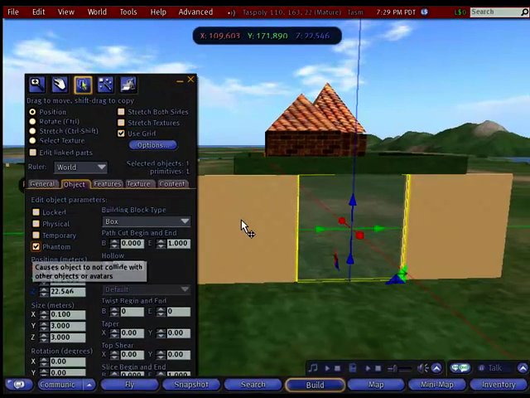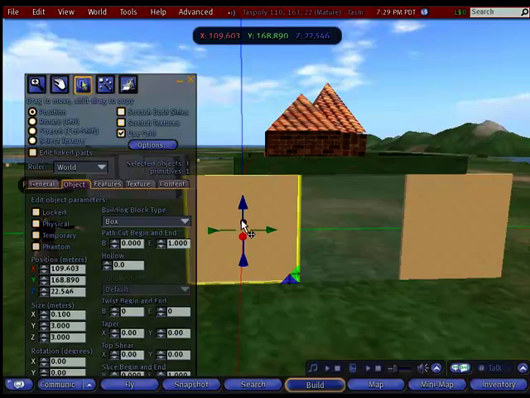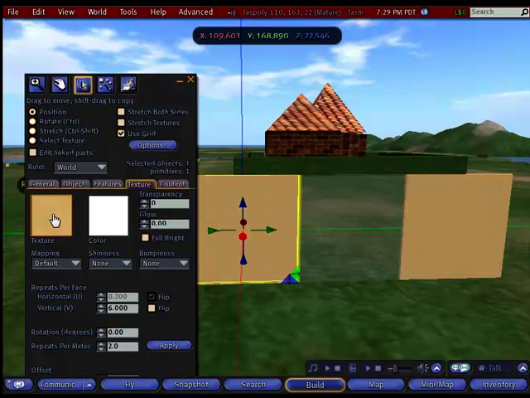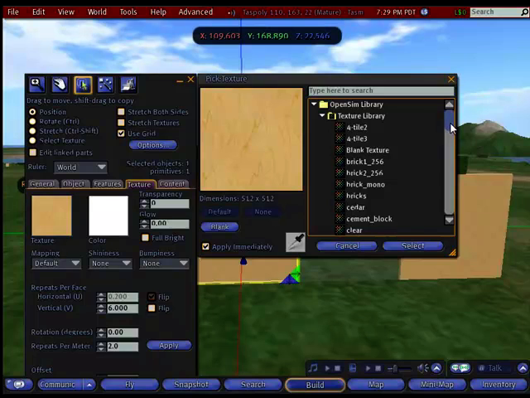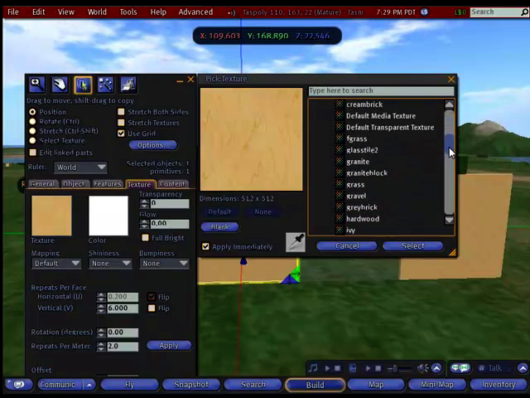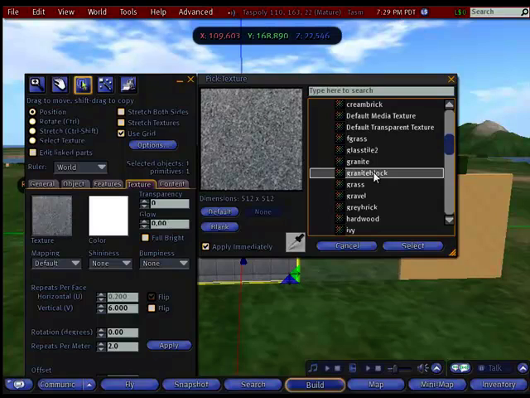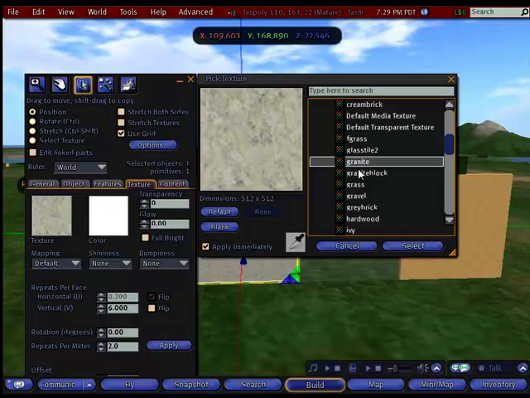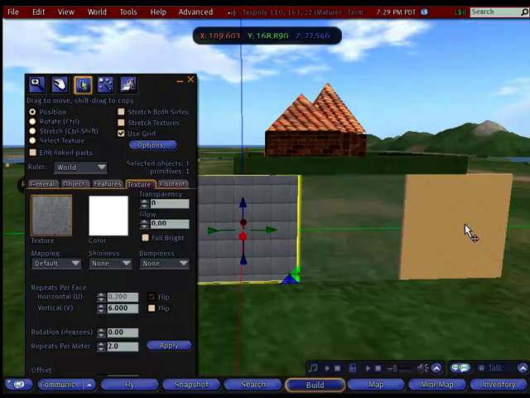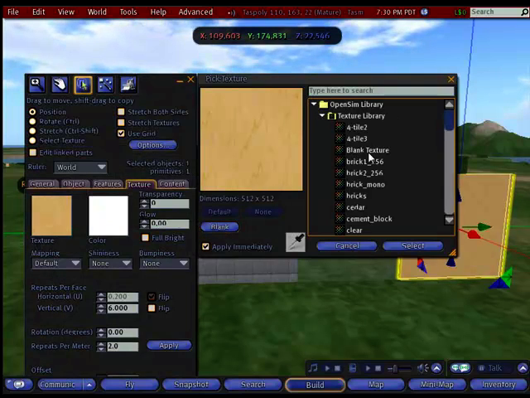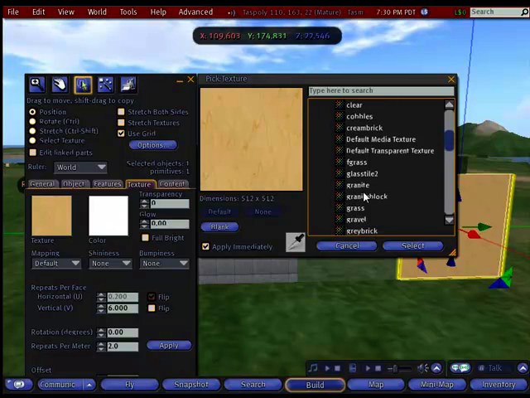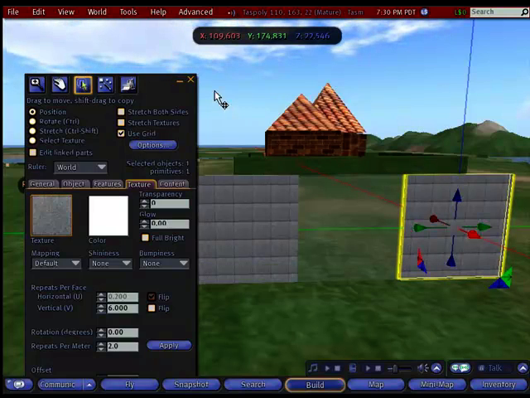Okay, now the plywood on either side looks a bit boring. So if I click on that while I've still got the edit window open, I'll move to textures and click on the texture box, open up the texture library again, and what have we got here? Let's try granite block. No, oh yeah, that'll do. Let's see what granite looks like. Yeah, granite block. And I'll do the same to the other side. Texture library and granite block and select.